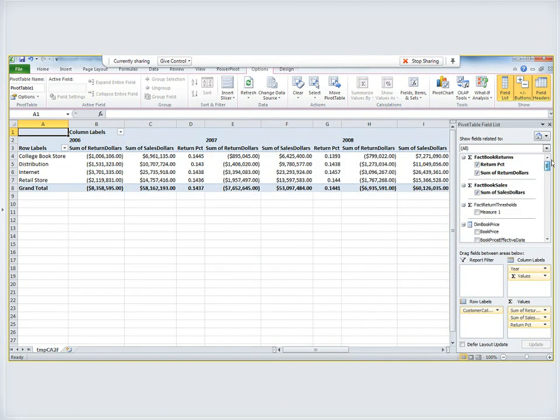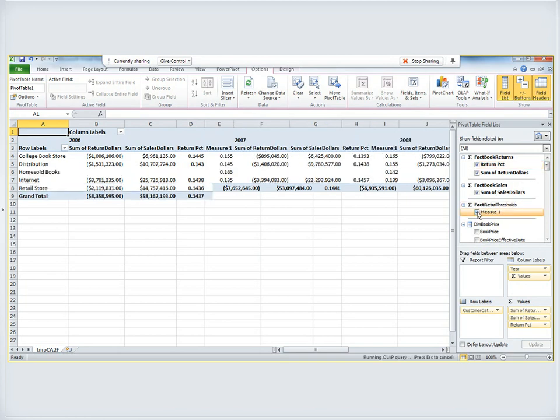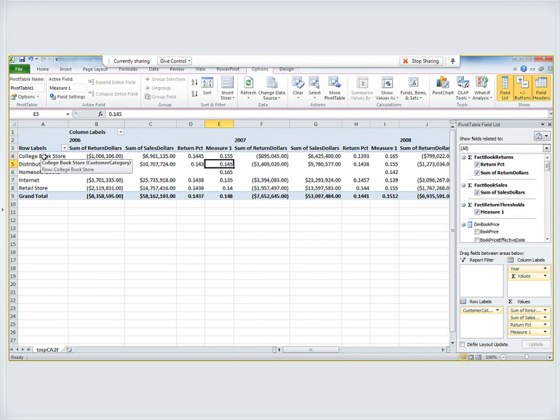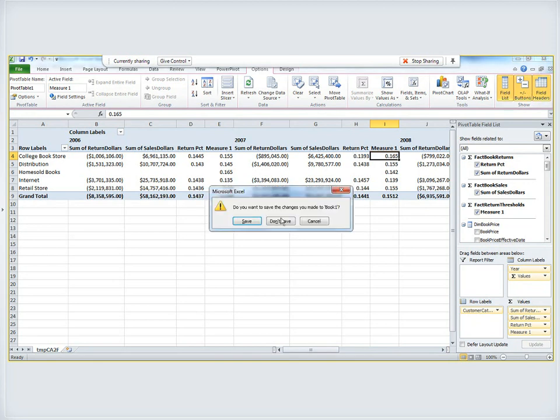And I also meant to show the threshold. Well, in 2006, the thresholds here vary by the customer category. So for college bookstores, they were 15.5%. For distribution centers, they were 14.5%. And then in 07, we had a different set of numbers. So these thresholds are varying by customer category and by year. Well, now I can actually implement a KPI to compare one to the other.